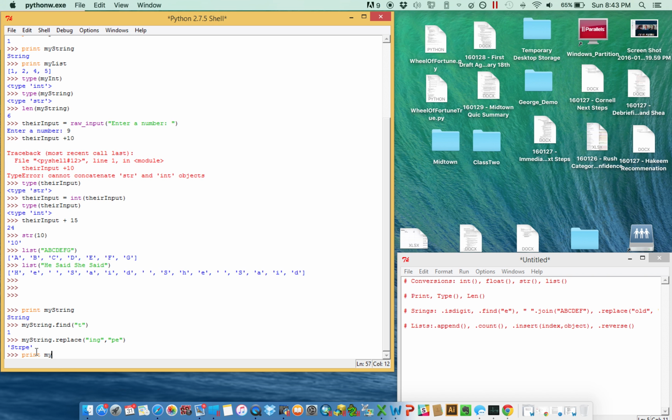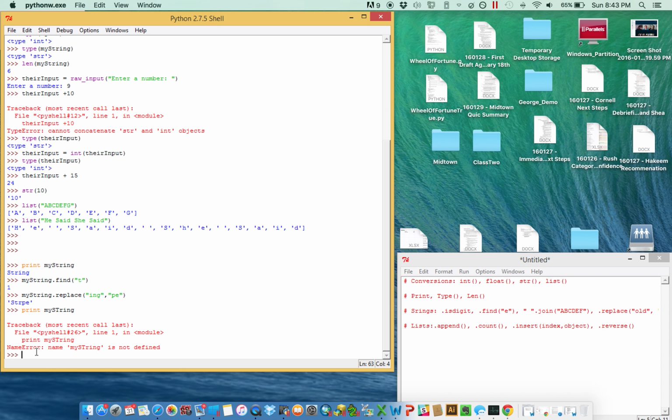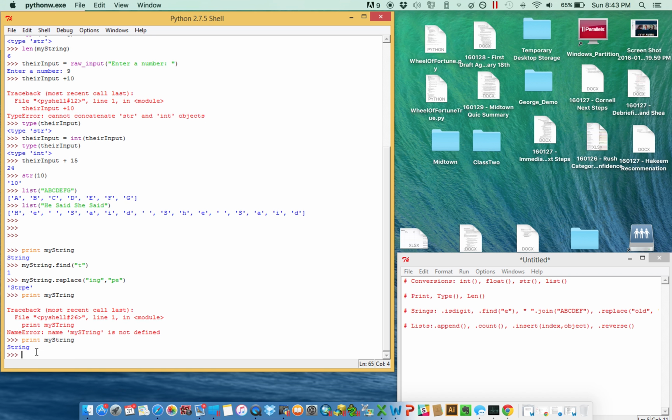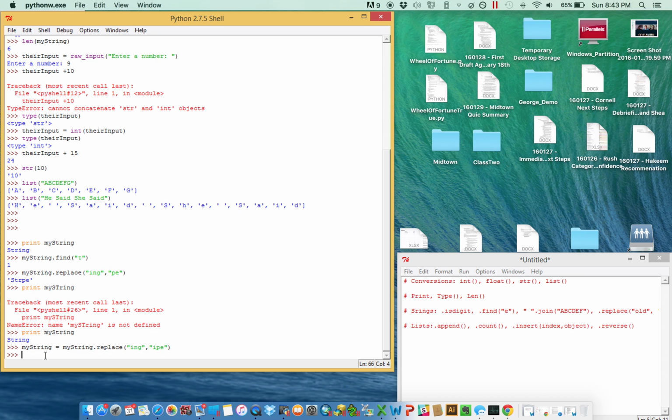If I say print myString, well, that's not a variable. Print myString. It still is string. It hasn't changed itself to strip yet. So I really have to almost reset it. I have to say myString equals what it used to be, but I'm going to replace ing with ip. And now if I print myString.